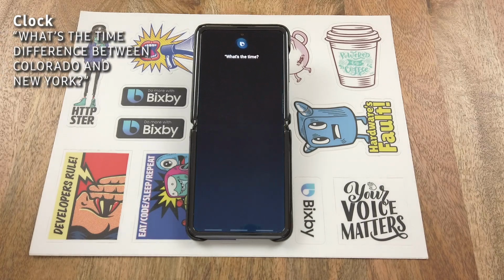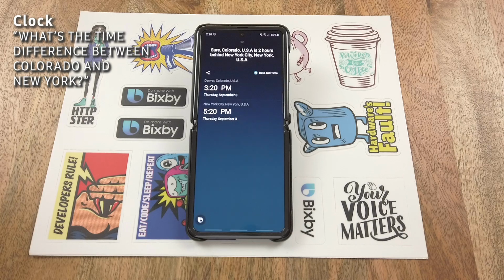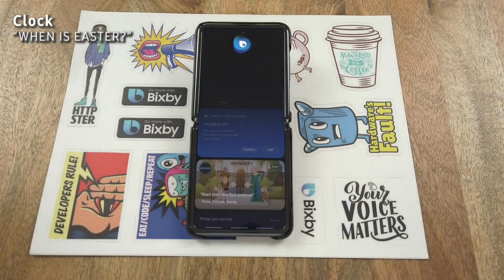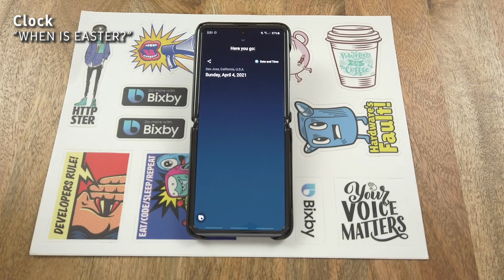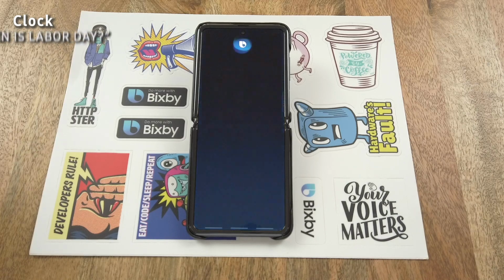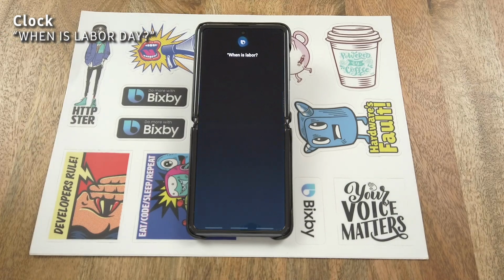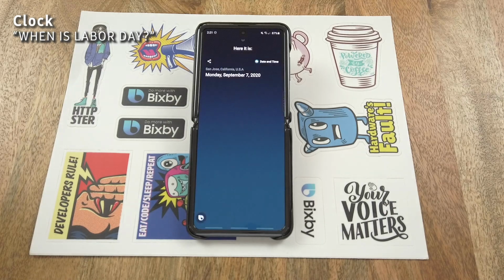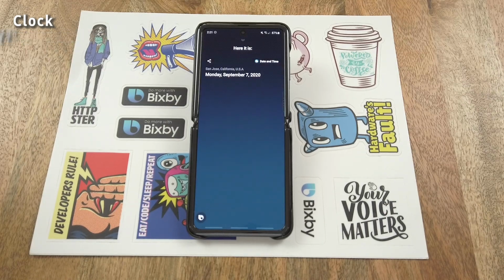What's the time difference between Colorado and New York? Sure. Colorado, USA is 2 hours behind New York City, New York, USA. When is Easter? Easter will fall on Sunday, April 4th. When is Labor Day? Labor Day will be on Monday, September 7th.